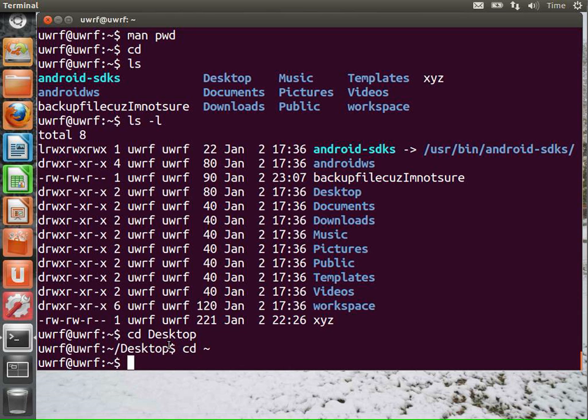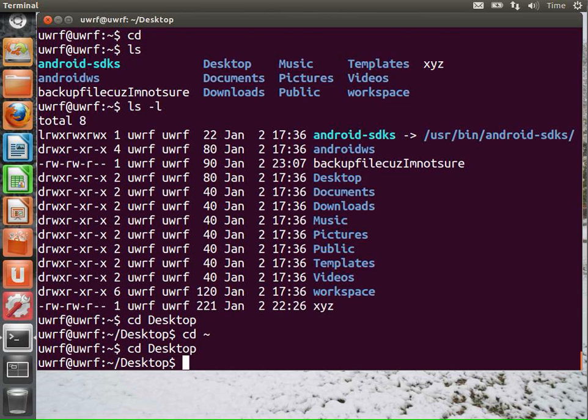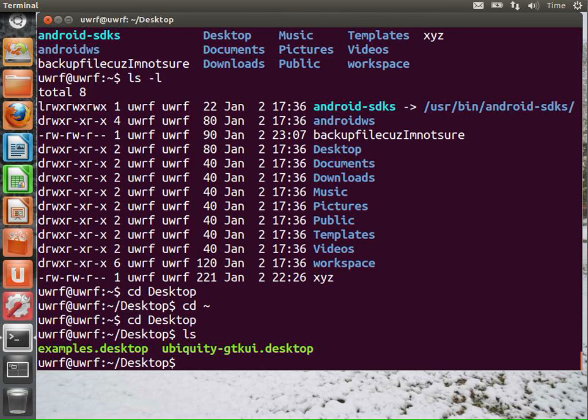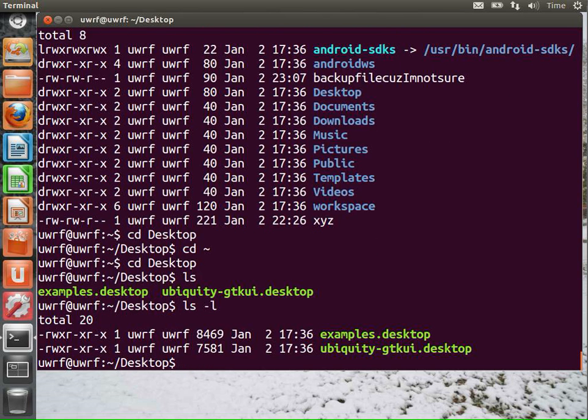Okay, so now let's do something a little bit more complicated. Let's just go to desktop again before we do the more complicated thing, and do an ls over here, so you get a completely different list of files in your desktop. And let's find out more information about this. Apparently these are just regular files. What are these RWX things? We will talk about that later, pretty soon.